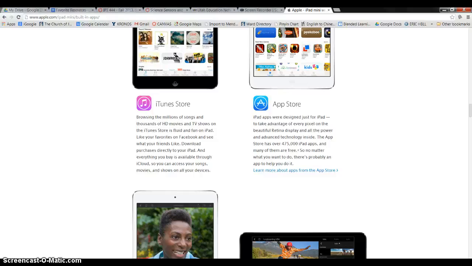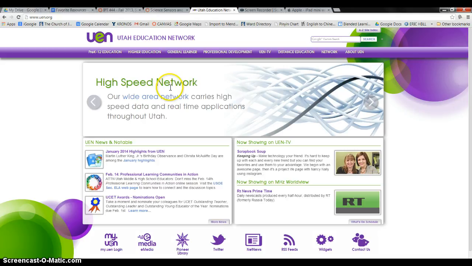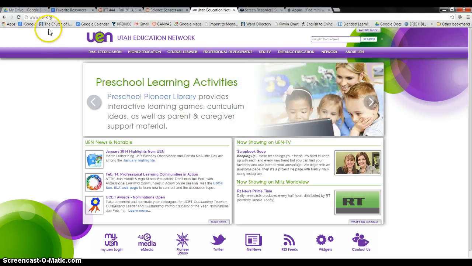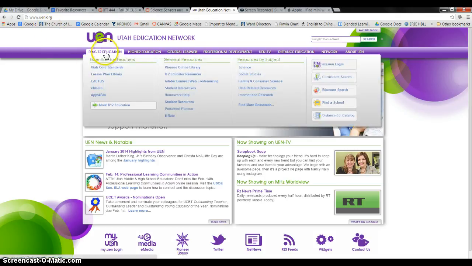The purpose of this tutorial is to help you locate apps that you can use in your future classroom. So first of all, if you have an iPad, you can locate the iPad App Store icon and click that, and then go ahead and search through there for any apps that you'd like to download. You're also welcome to go to the Utah Educational Network site at www.uen.org, go to Pre-K through 12 Education, go down to Apps for EDU.